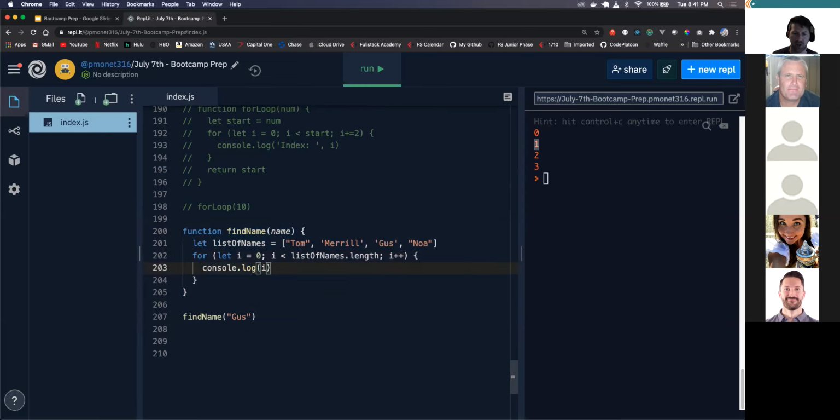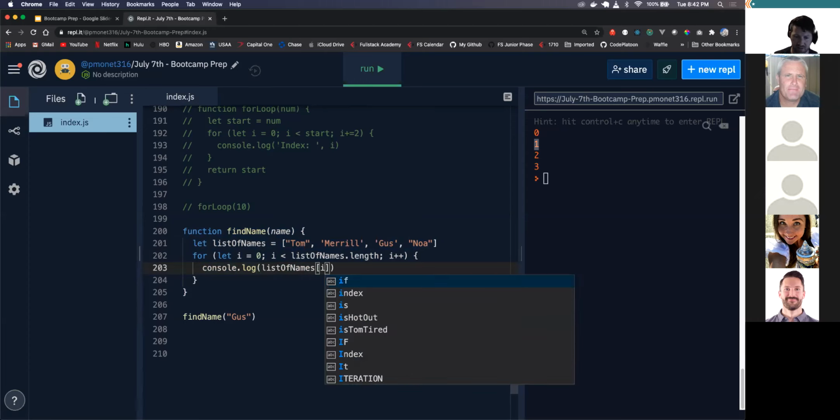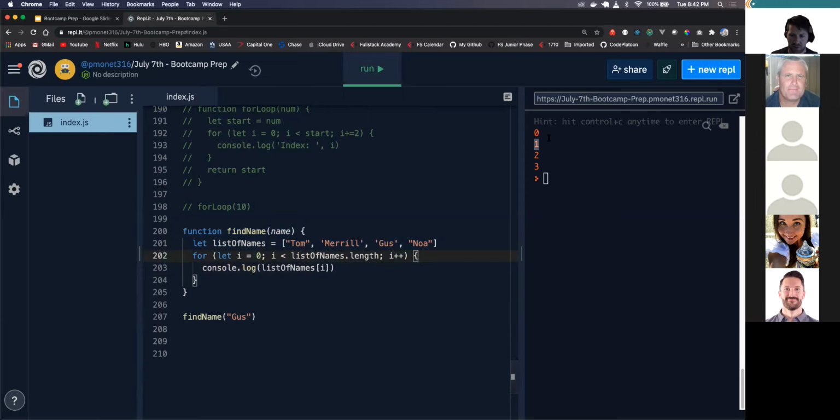So now I can actually print out the list of names in here by doing list of names and grabbing the index value at that. Right now it's printing 0, 1, 2, 3. Now it's going to print the value at that index. So I got Tom, Merrill, Gus, Noah.